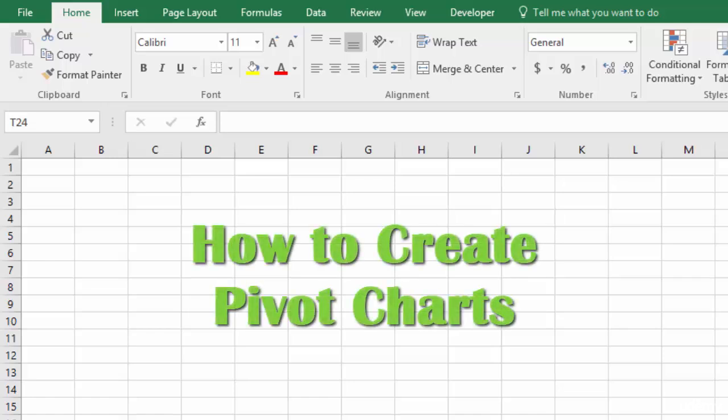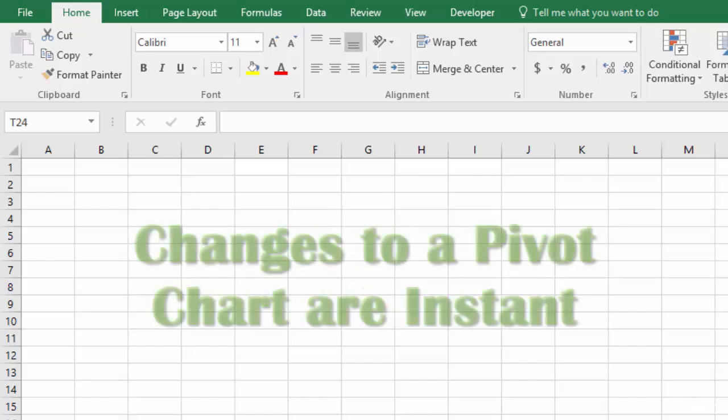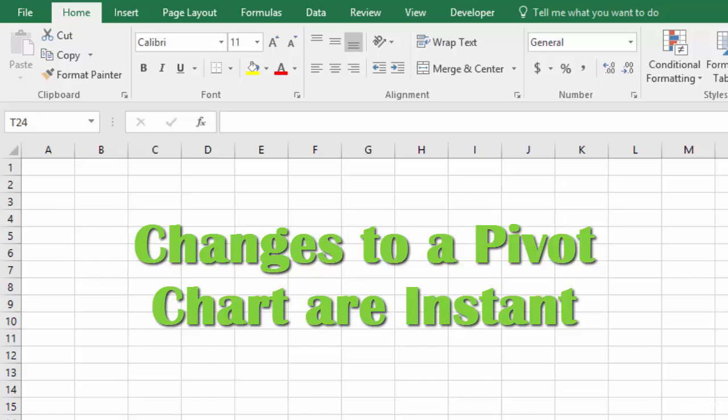Okay, in this lecture we're going to be talking about how to create pivot charts out of your pivot tables. And the advantage of pivot charts over regular charts is similar to the difference between regular tables and pivot tables. Once you've created a pivot chart, any changes that you make to the pivot table will immediately show up in the chart. So let me show you what I mean by this.